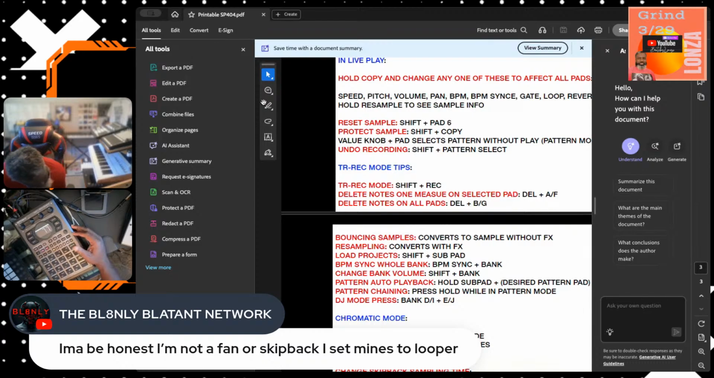You can set the loop length to 1, 2, 4 bars. Shift button and press the value. Oh, shift and press the value. Okay, so shift and press. There we go. Enable looper. SPS will reset. Okay. Got you. Enable skip back. Okay, got you. So you press it.